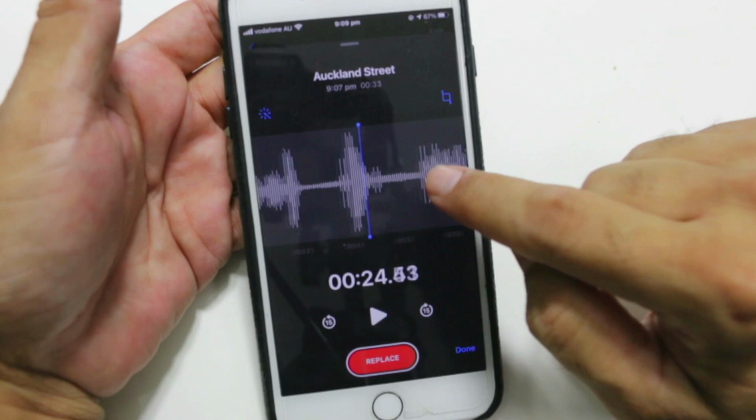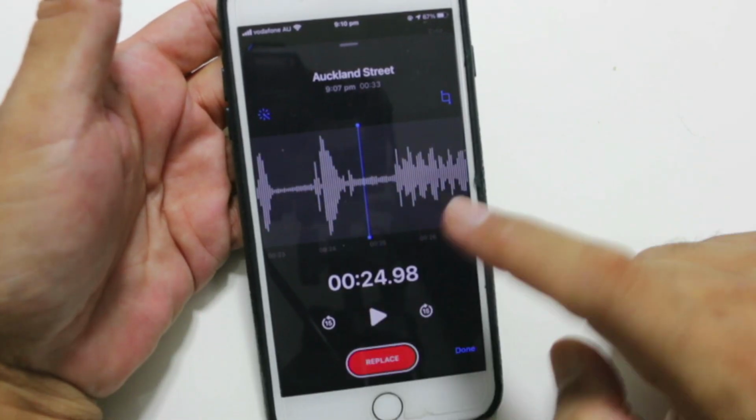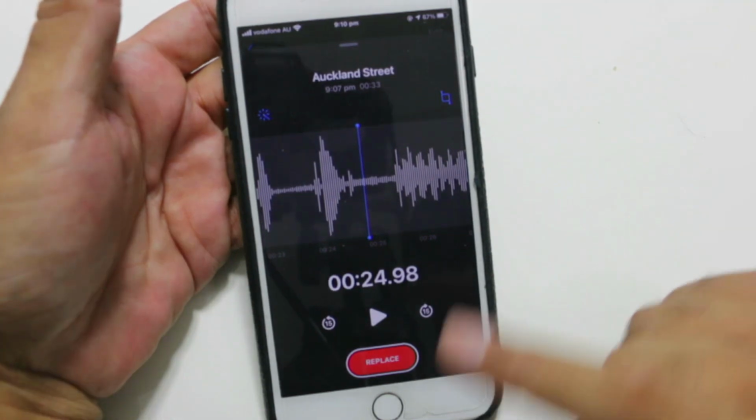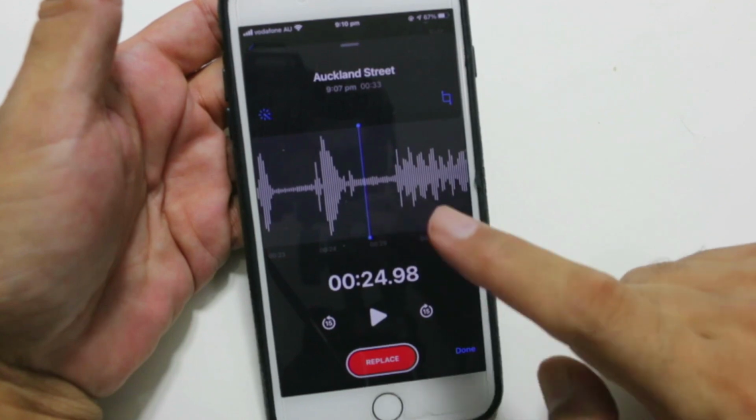And now I pause it, and now I play it again, and the word has been replaced. So this is when you have said something wrong, you can replace that word.